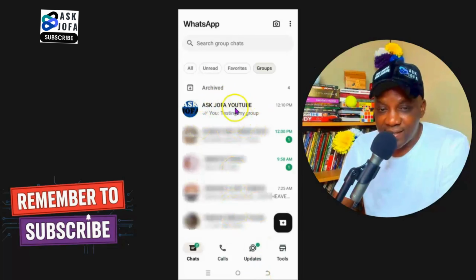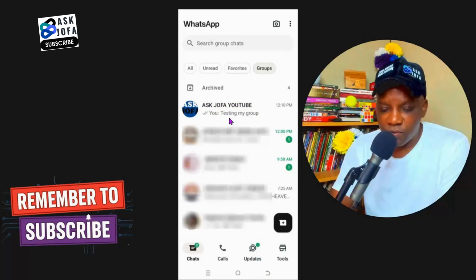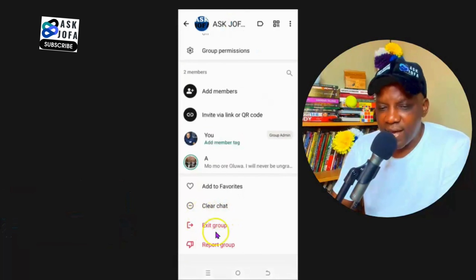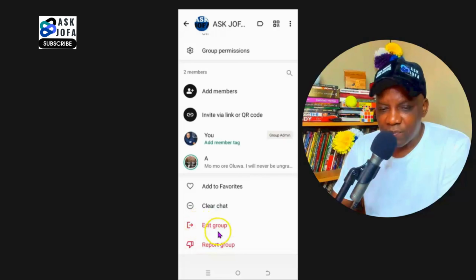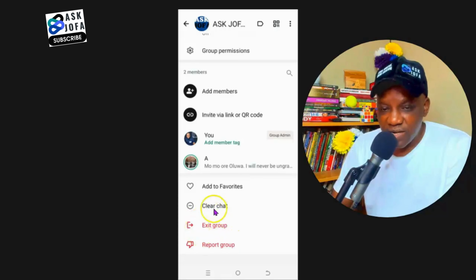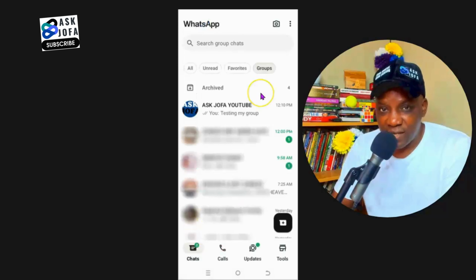Normally, for you to exit any group, you tap on the group, you tap here, you scroll down, you can see exit the group. This is where you tap to exit the group. But if you use this method, people in that group and the admin will know, but there's a way around it.